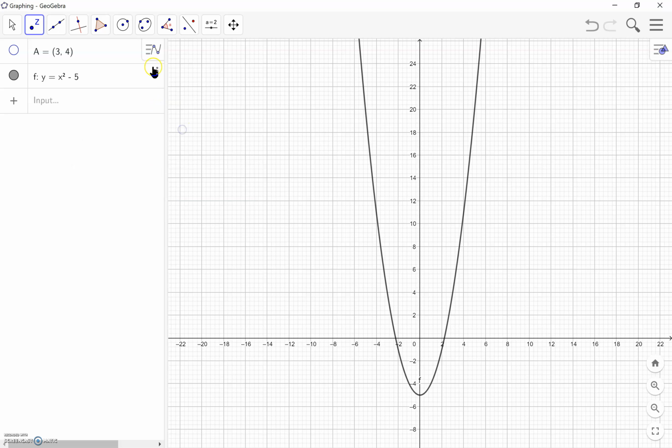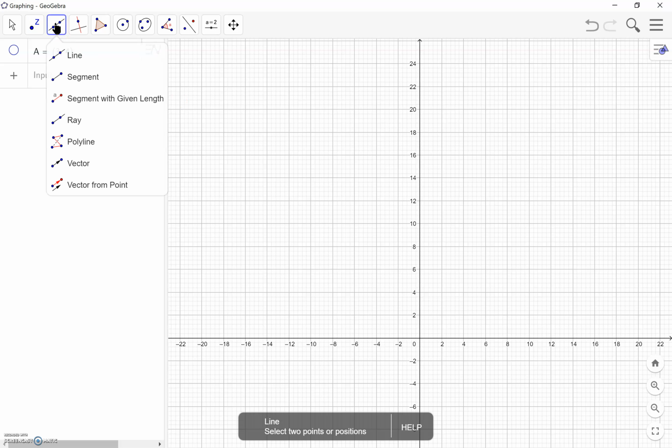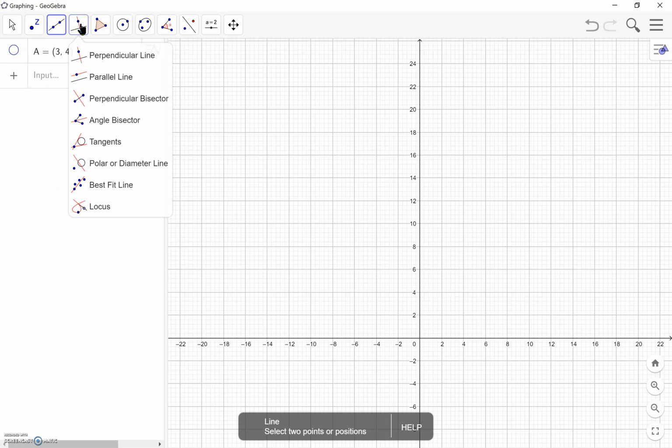All right, so the next thing we're going to look at are some different types of lines. So we already looked at the line here. What I want to look at next are these lines over here, so parallel and perpendicular lines.